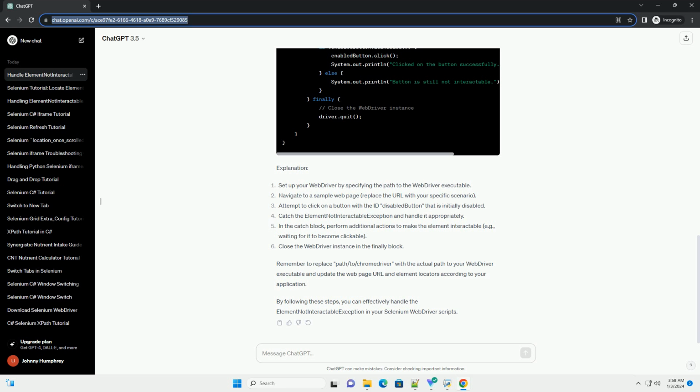Title: Handling org.openqa.selenium.ElementNotInteractableException in Selenium WebDriver with Java. Introduction. When working with Selenium WebDriver in Java, you may encounter the org.openqa.selenium.ElementNotInteractableException. This exception occurs when an attempt is made to interact with a web element that is present in the DOM, document object model, but is not currently in a state that allows interaction. This tutorial will guide you through understanding and handling this exception in your Selenium test scripts.